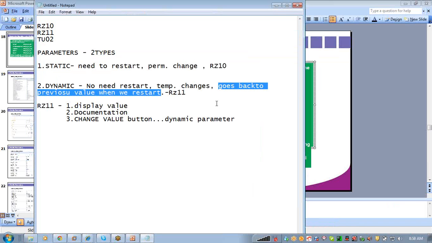See here, is it possible to change the dynamic parameter in RZ10? Yes. Any parameter you can change in RZ10, but the dynamic nature it won't adopt. What is dynamic nature? No need to restart, right? But if you are changing any dynamic parameter in RZ10, it is treated as static only. We need to restart, then only it gets affected.